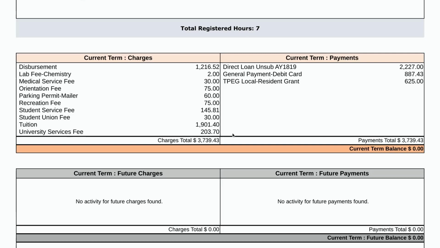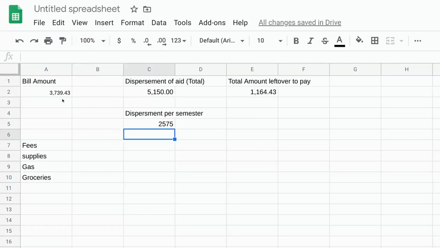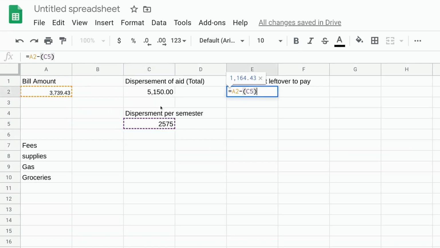So my total bill, like we said, was $3,739.43. It is here. Now, to determine the amount left over to pay here on the E column, what I did was I did A2. I clicked on A2, so I clicked on the numbers here. Then I hit the subtraction, parentheses, this column down here, the C5 column. Then I hit enter. Once I did so, it gave me this number to come up with.